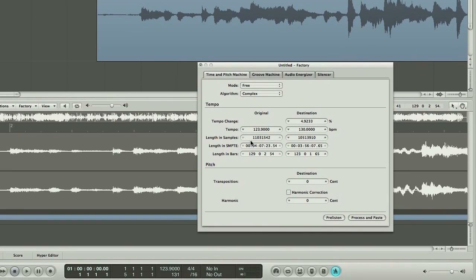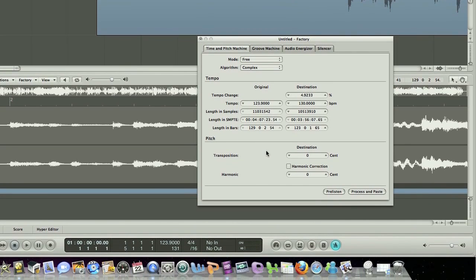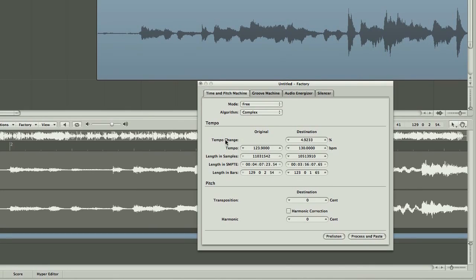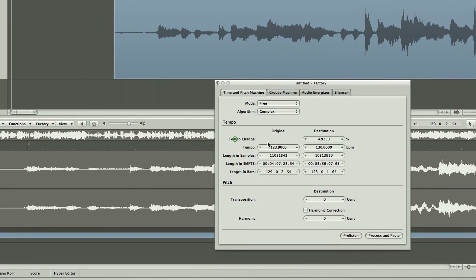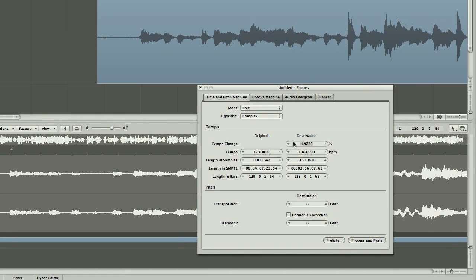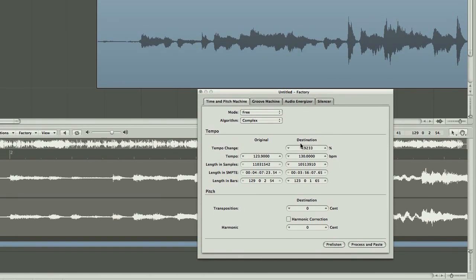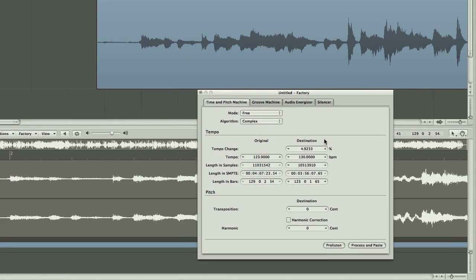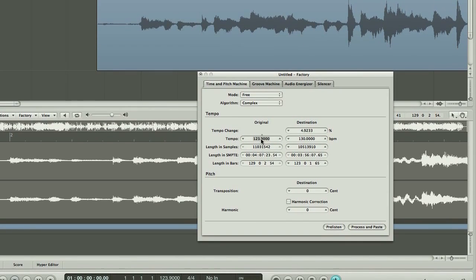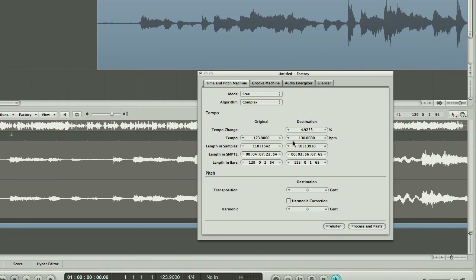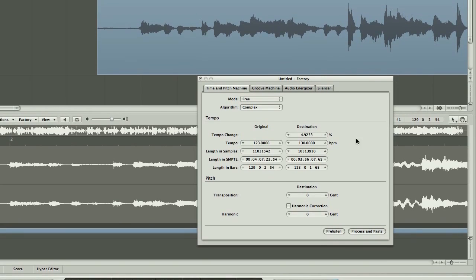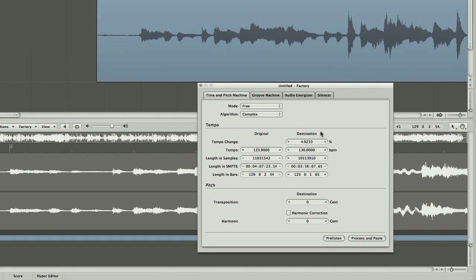We've also got this in the length of samples and SMPTE and in bars, but as I said before, we're not going to be using that today. If you look here, back up at the top where it says tempo change and destination, that will give you the amount of change you've made to your a cappella in percentage. So we can see that there, if I up the tempo of my a cappella from 123.9 to 130, we've changed our tempo by 4.92%. But again, it's not really interesting stuff.